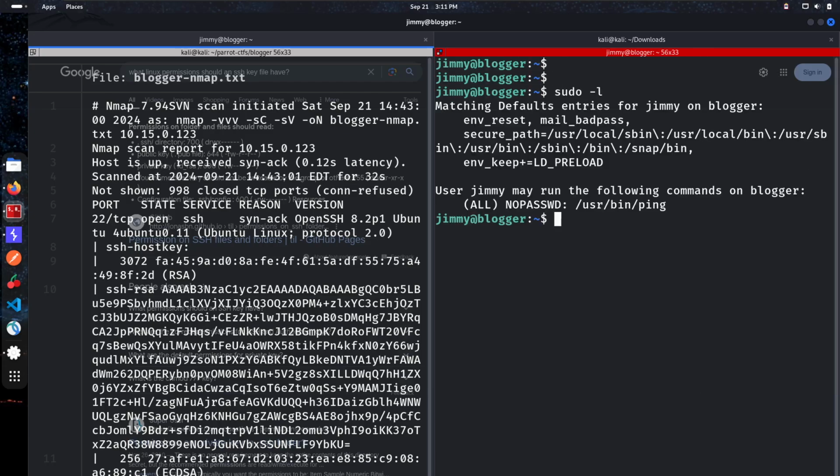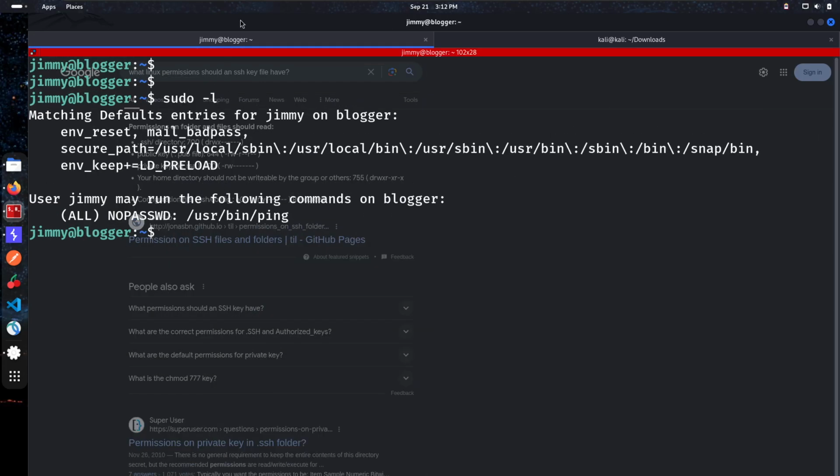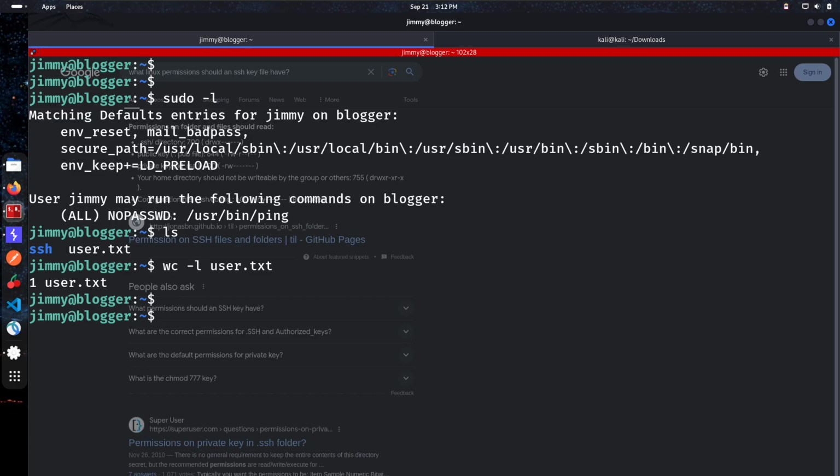Let's go ahead and do a sudo -l. And it looks like we can close that. Looks like we have the env_keep and LD_PRELOAD enabled here. So this is a pretty interesting privilege escalation technique. Looks like we can also run ping as sudo with no password. So what we are going to do here, there is our wc -l user.txt. Looks like there's our user flag.